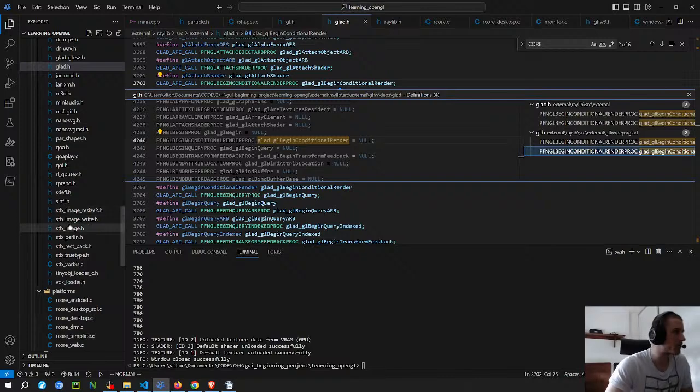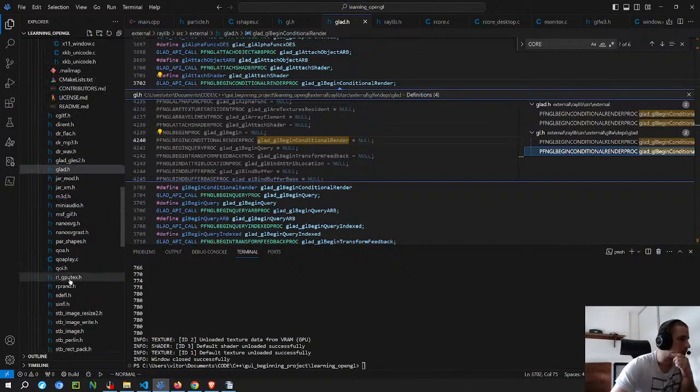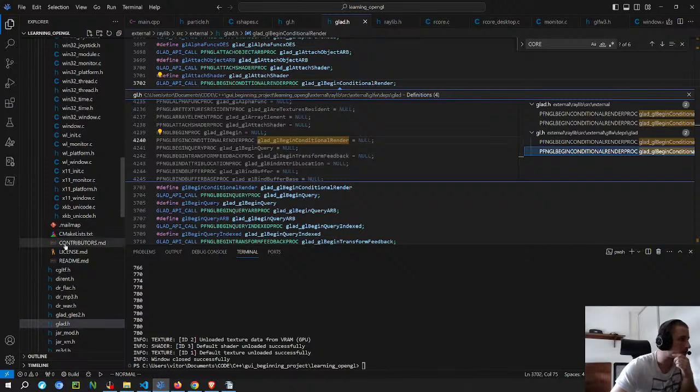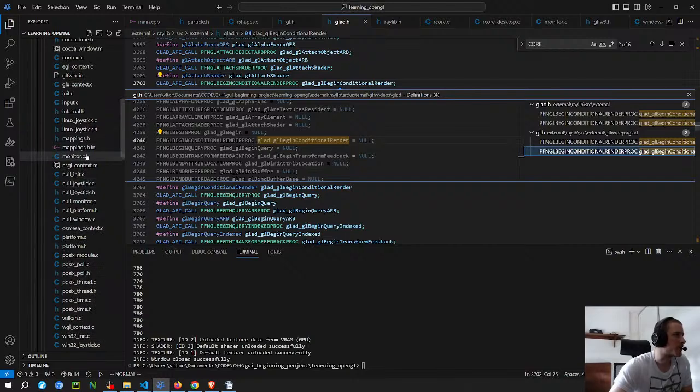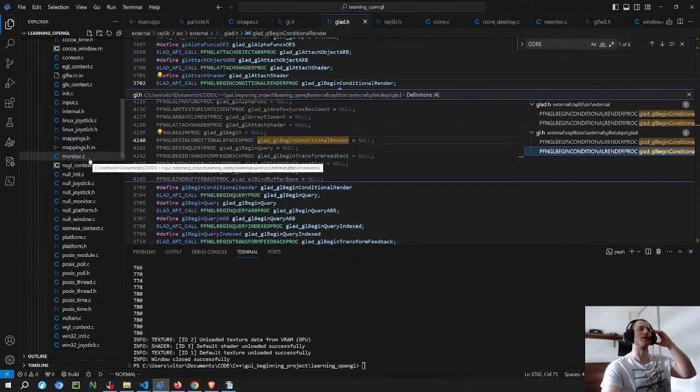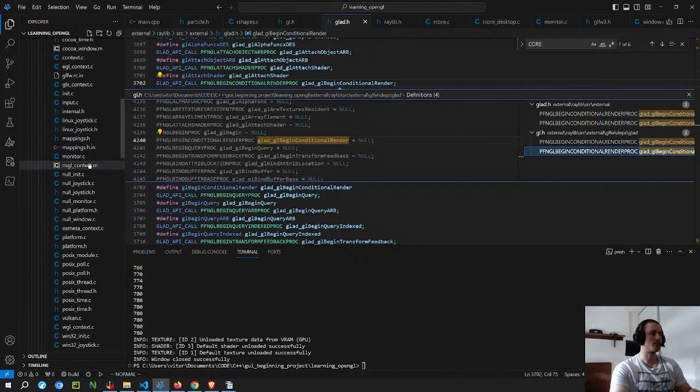I need to figure out a way to do this systematically, because it's not practical to just manually go over here, try to find where the function is declared. It feels like there must be a way to do this that is better.